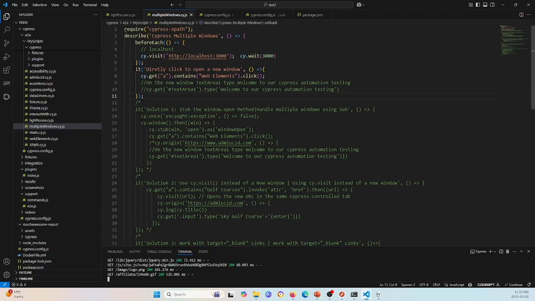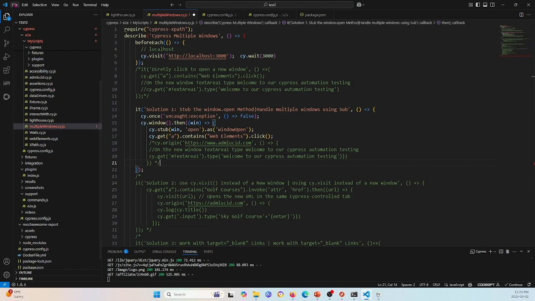We just comment out this one and use the methods we learned. One is solution one. We will open solution one and see what we can do. This solution one uses a stubbed window open. We run the test.